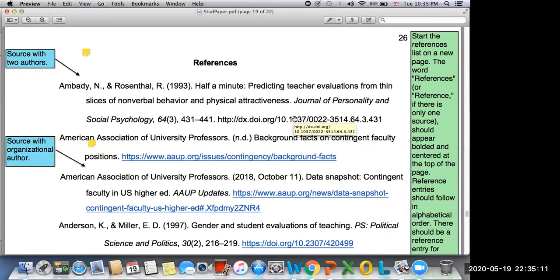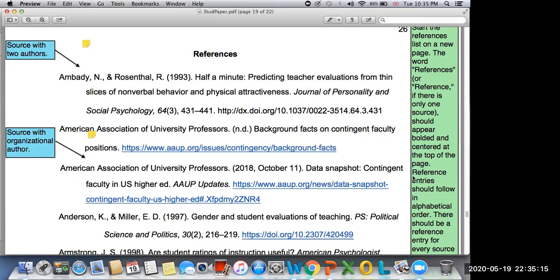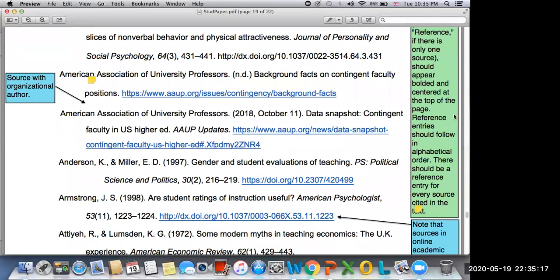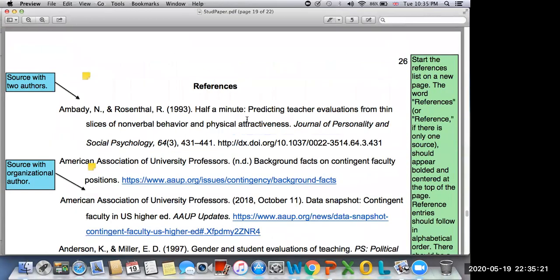And all references should follow in alphabetical order. And there should be a reference entry for every source cited in the text. So all the references used in the body should be listed here in the reference list. Every single reference you have mentioned and used should be written on the reference page, okay?